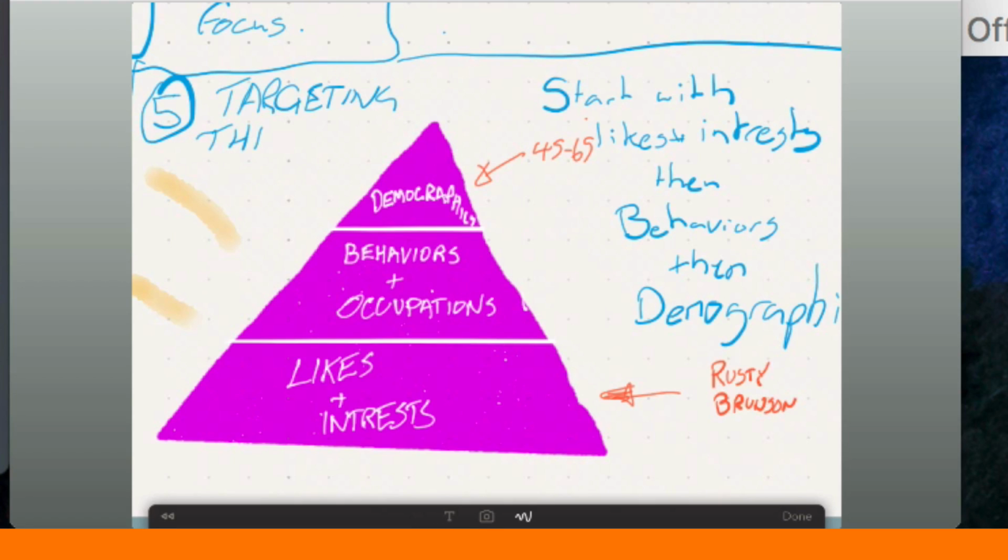Behaviors and occupations is the next thing that we want to target people on. So behaviors are sort of things like what device are they using? What movies do they like? What occupations do they have? In the advantage of the book, it's real estate agents. So we could use real estate agents as behaviors.